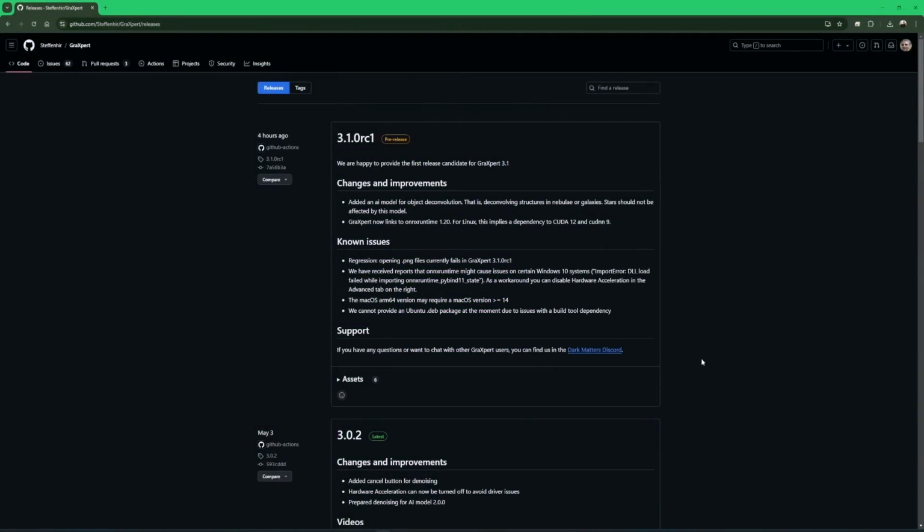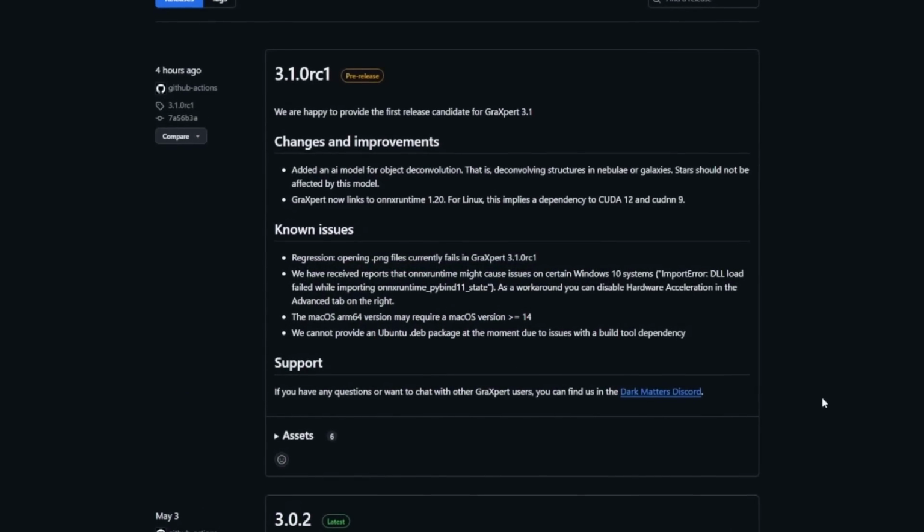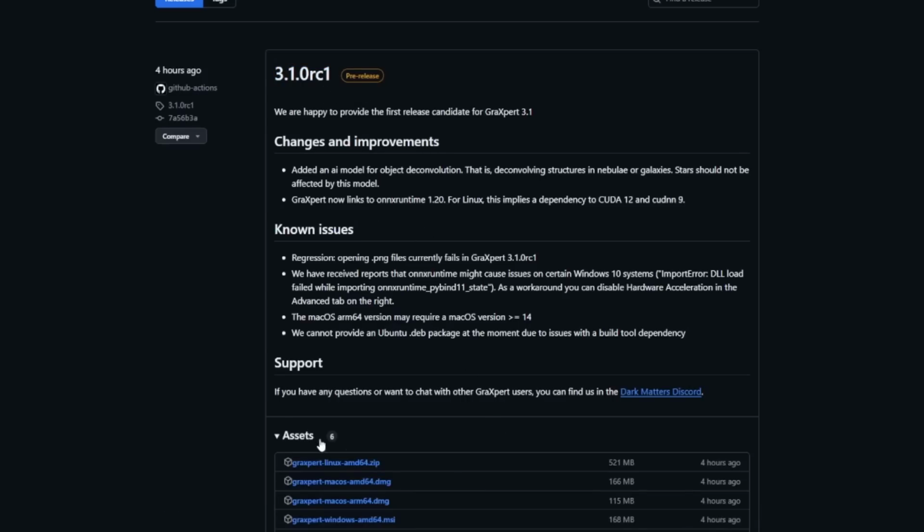All right, so like I mentioned, you have to go to GraXpert's GitHub repository to download the new beta version. As of time of recording, they have not updated their official website to be able to download it from there. So I'll leave a link in the description for this page. Once you get here, 3.1.0 release candidate 1 is the current version available. Come down to assets and download the version for your operating system. I'm on Windows, so this is the version that I downloaded.